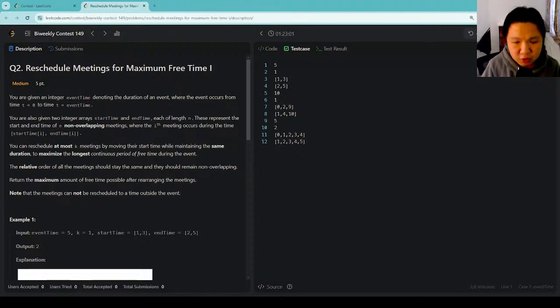Wait, is the free time contiguous or not? I'm a bit confused. Does the free time have to be a contiguous block?